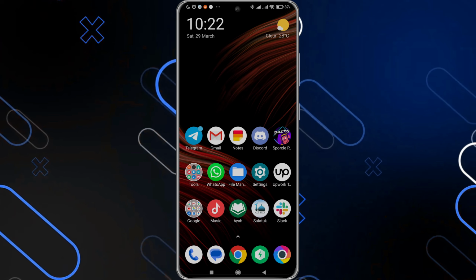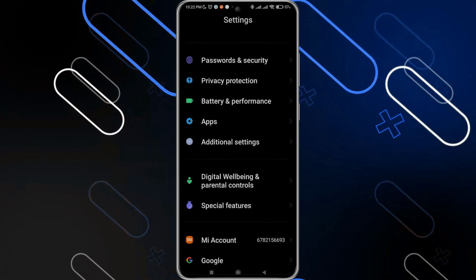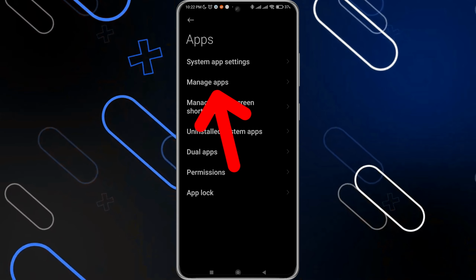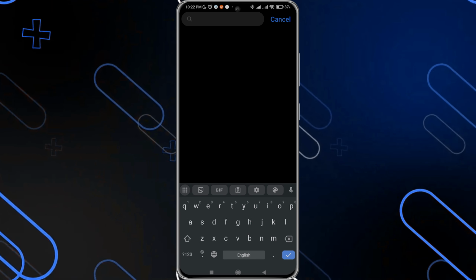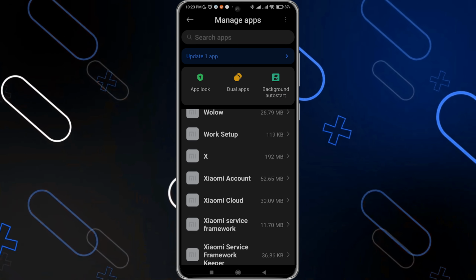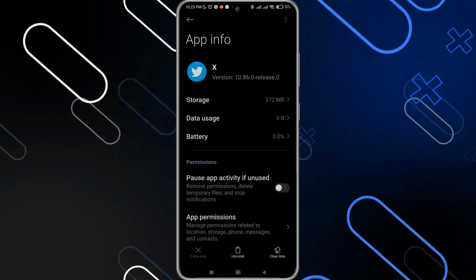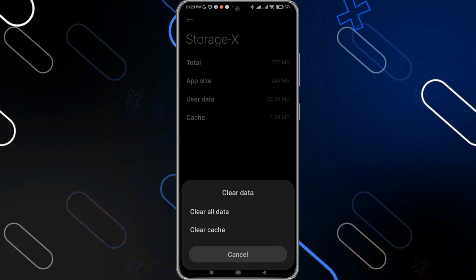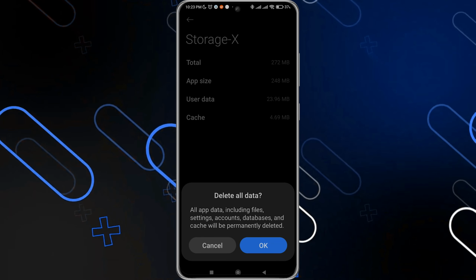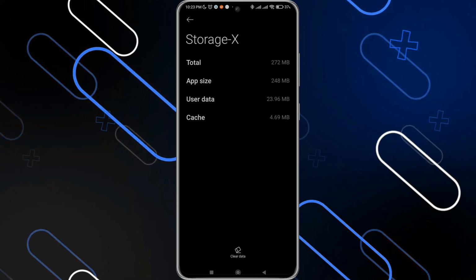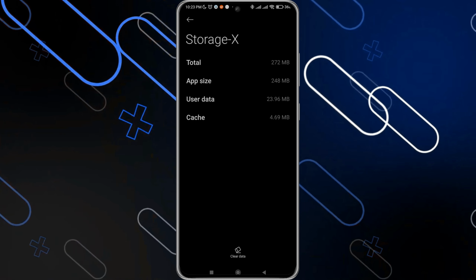If it is not fixed, you should go to settings, then go down till you find apps, then go to manage apps, or search simply for X itself or Twitter. So here I have this application right here, X or Twitter. You should click on it, and once you click on it, you should now go to storage, click on clear data, clear all the data, and clear the cache. Just press the OK button and you're all done. And this is how we can fix the issue.